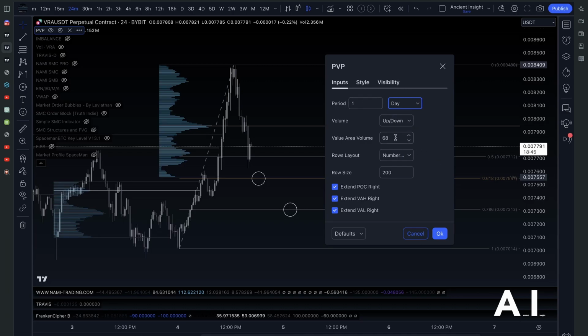Volume up, down. Value area volume, 68. Rows, layout, number of rows. I'm not doing ticks on this. Not on this one. Extend the POC to the right. Extend value area high right. Extend value area low right. I'm next going to explain to you why this is important. But first, let's get these settings down.